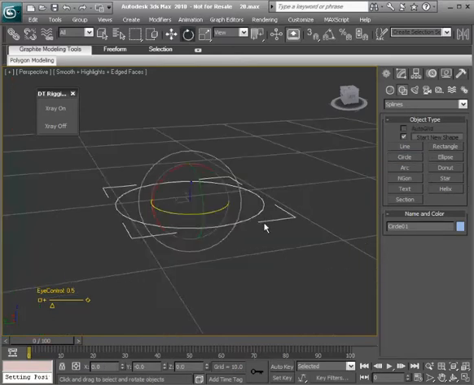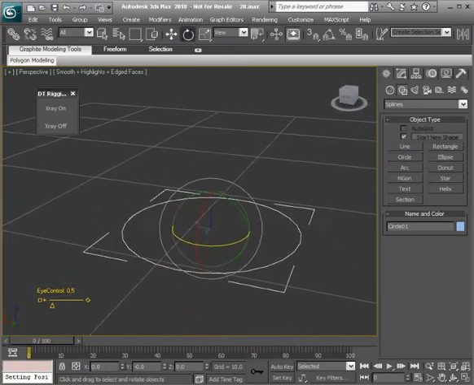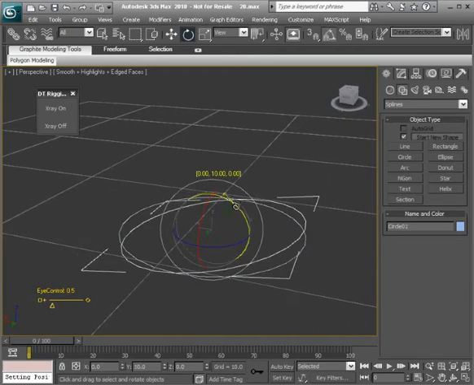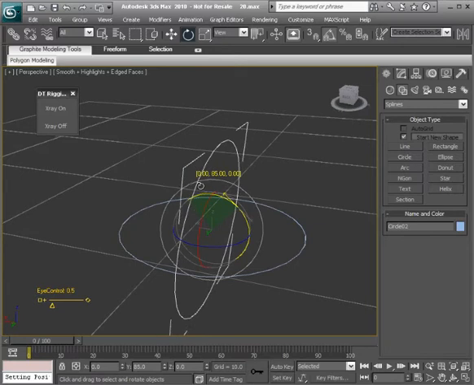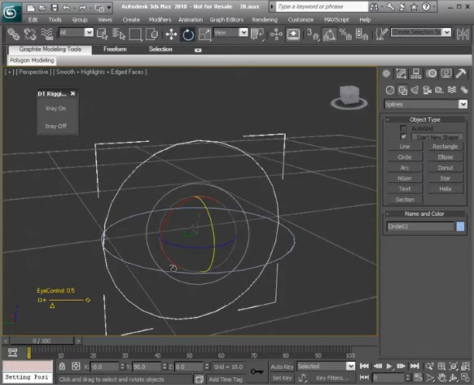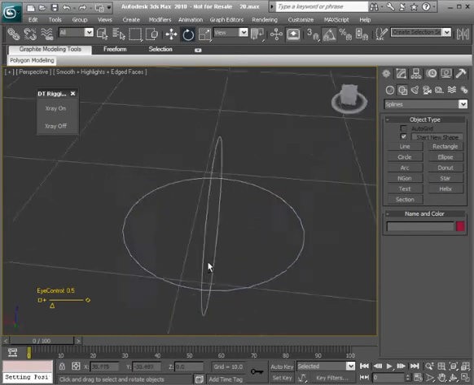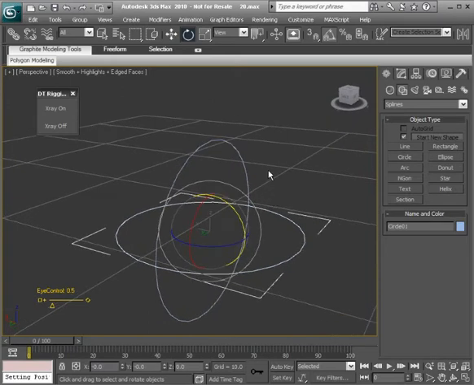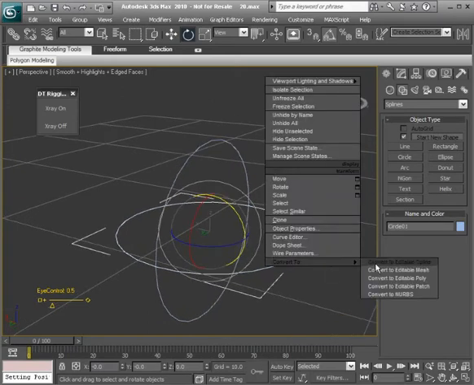All right, I'll go ahead and zoom in. And going to angle snap, we'll hold down shift and just rotate in our y-axis. Okay, so here's the shape that we're going to use, just to make it a little bit more interesting. Now that that's done, we can take one of these, convert them to an editable spline, so we can attach the other to it.